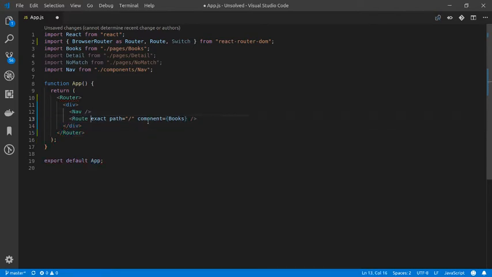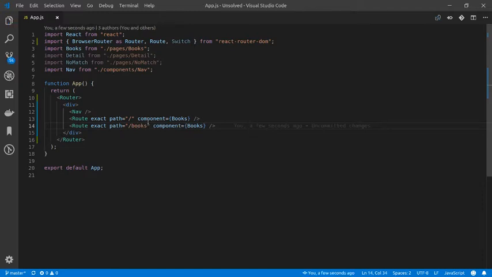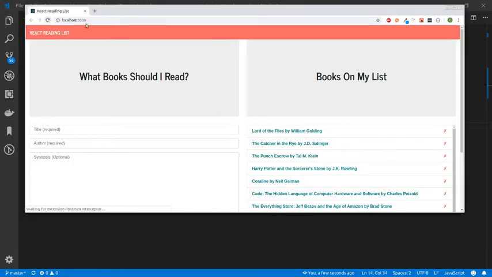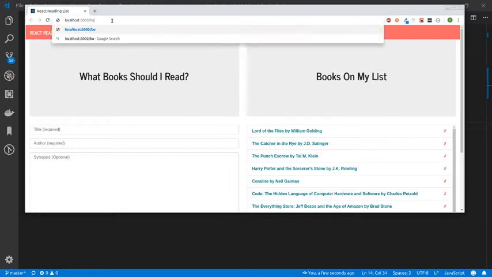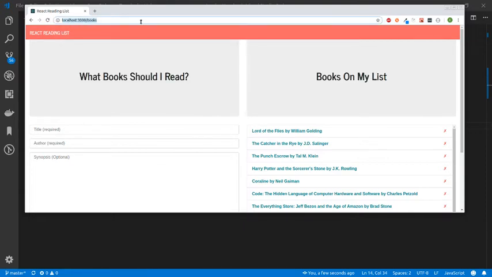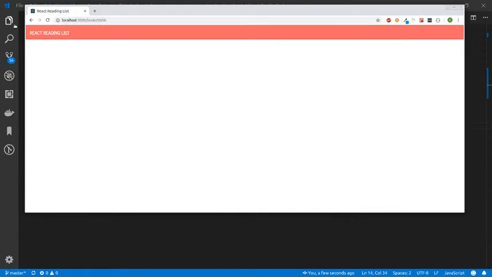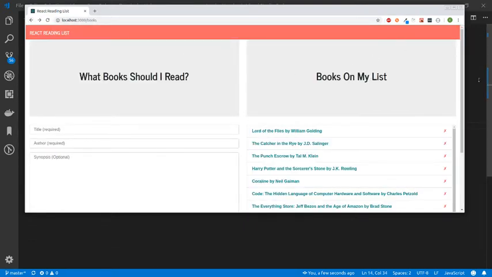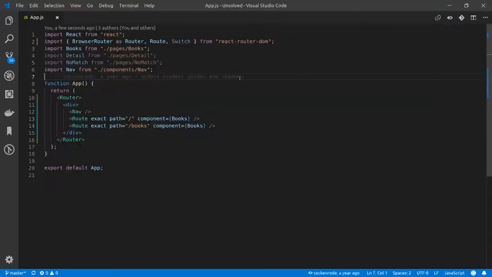So we can take this bad boy out, and we can copy it, because we just need to render the books twice, either in slash books or just the regular path. So let's go here, regular path, we're good. Slash books, we're good. Okay, so slash and slash books work, but anything else that deviates from that, it's still not having a good time.